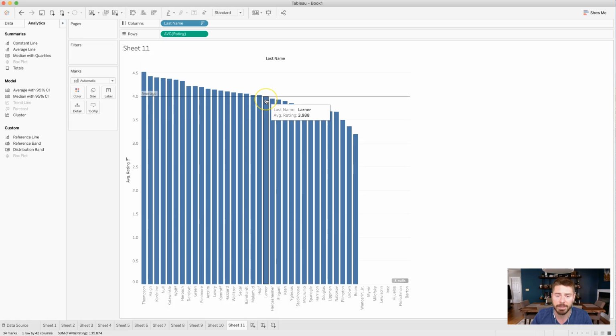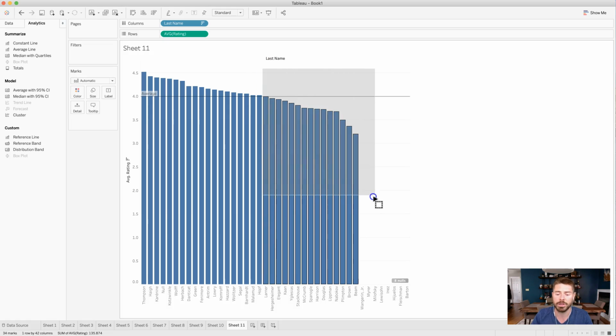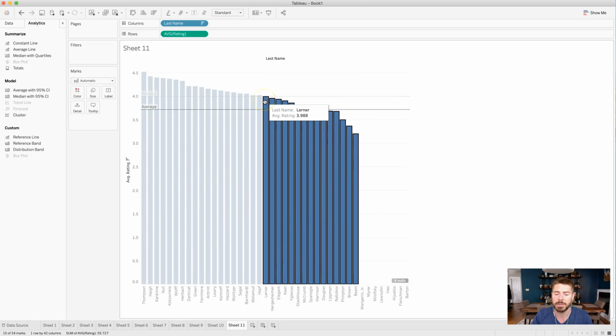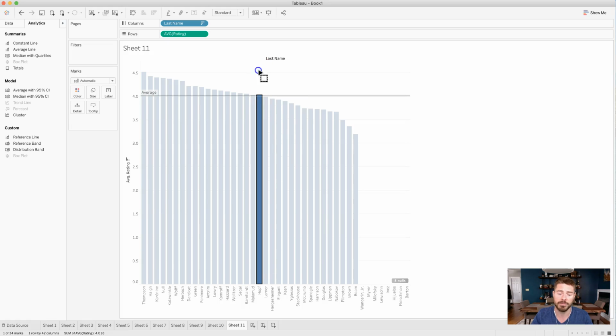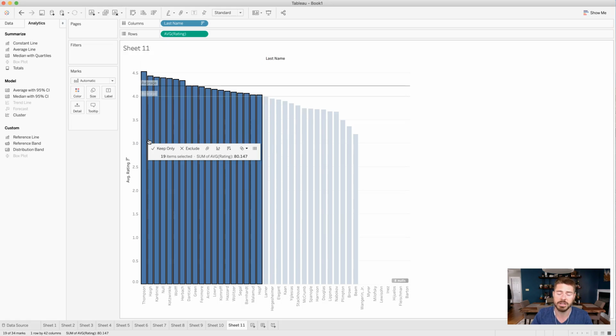And you can see that it makes it clear where a grouping could occur. We could call all of these people from Larner all the way down as below average in terms of their ratings, and this group from Hopf all the way up to Thompson as our above average authors. It's just one way to define it, but it is an interesting way to think about it.